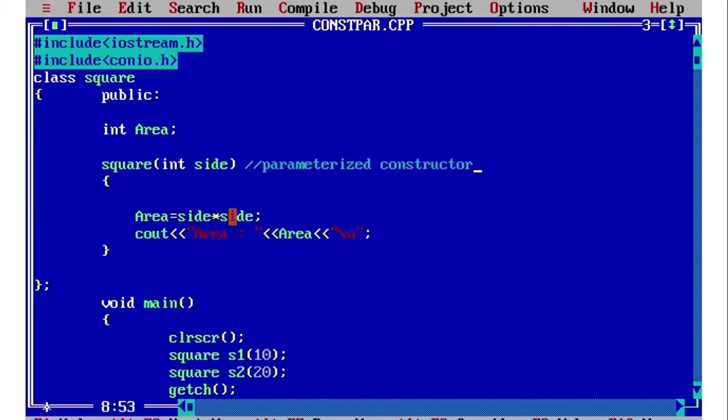This is the area of a square, so I have multiplied side by side. Here I have printed that the area of the square is equal to area. So whatever value it calculates in this area, it is going to print here.